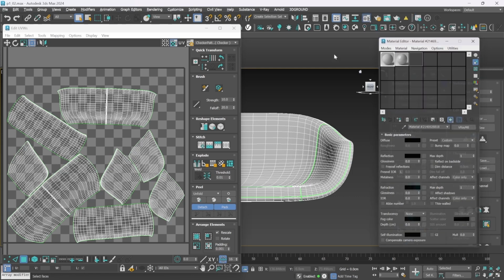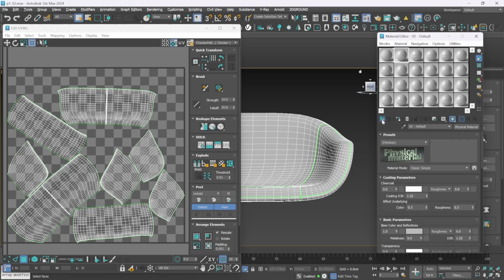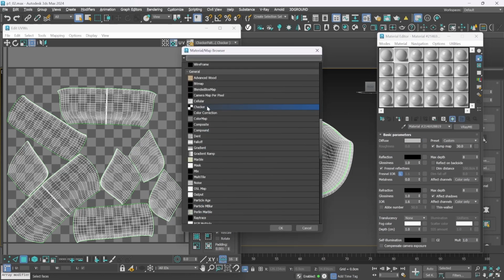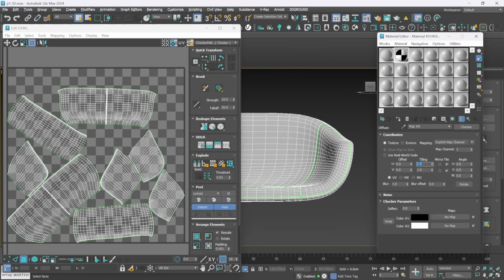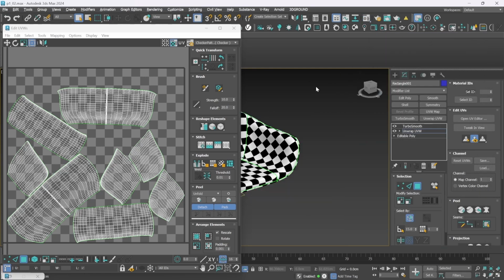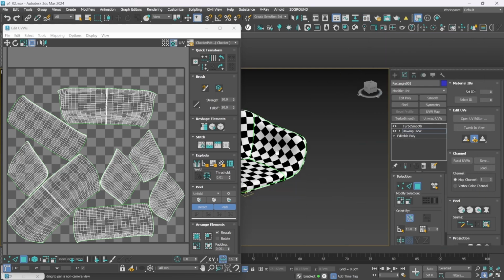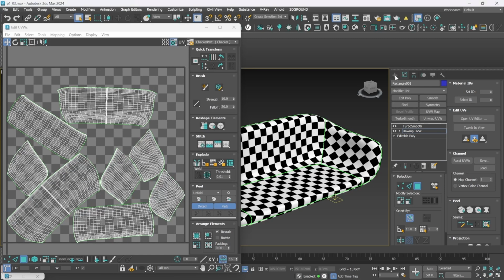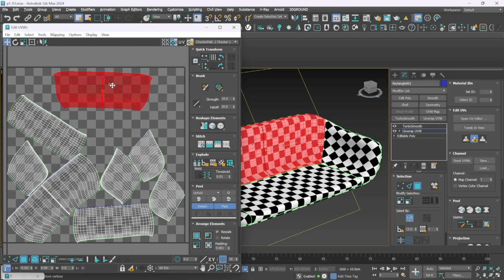Now let's create a new V-Ray material like this. Let's add a checker map to the diffuse slot. Increase the tiling to 20 by 20. Let's apply it to our model and let's adjust the position of our model in the perspective viewport like this. And now let's arrange the position of our UV elements in the UV space. Now let's enable select by element and let's start arranging the position of our UV elements.